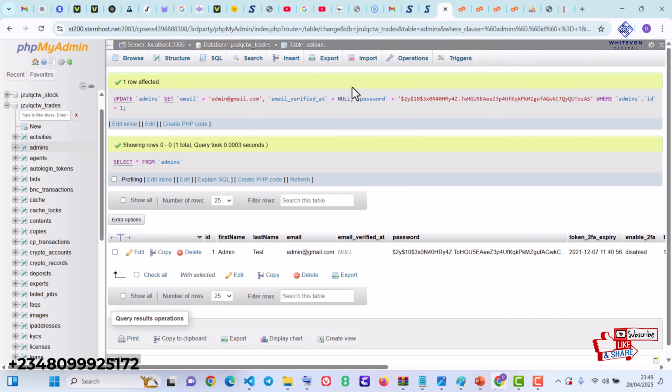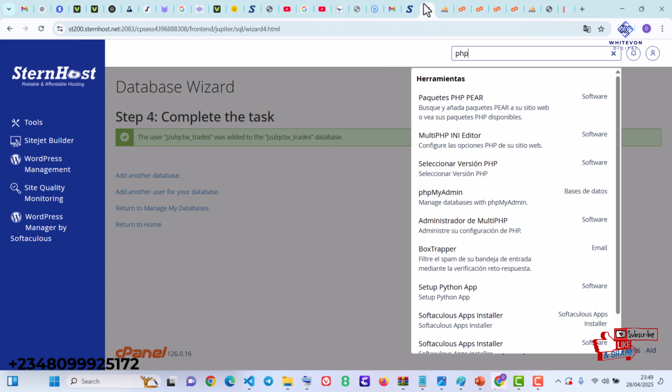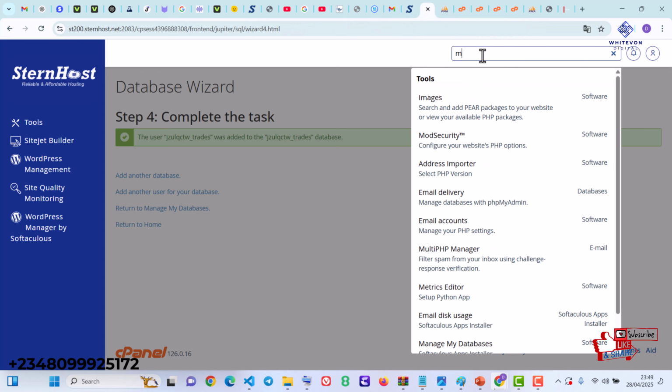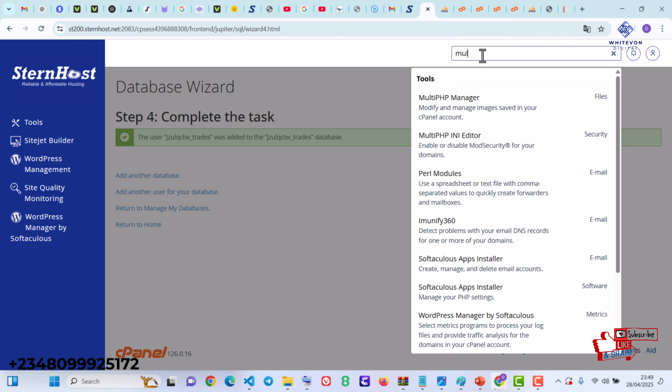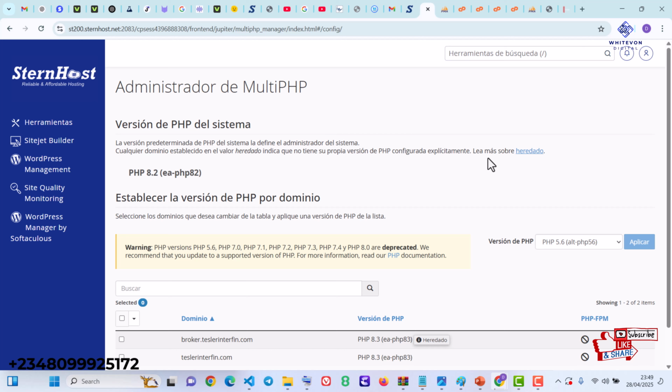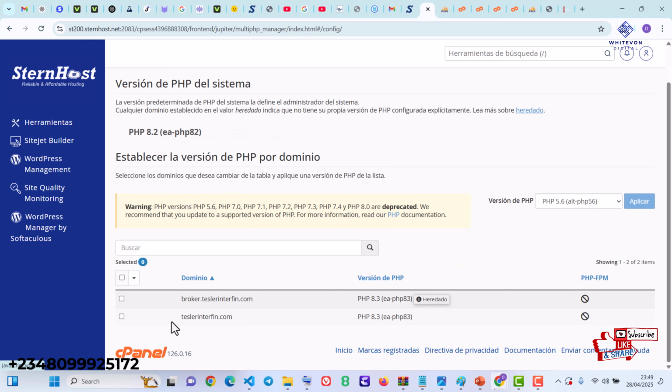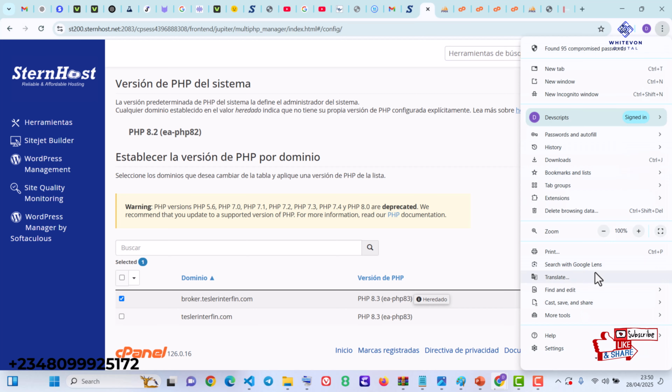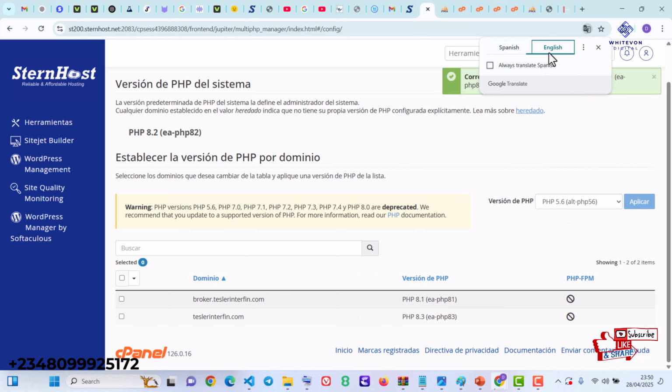So right here I'm going to go to multi PHP, and then change my PHP version to 8.1. So right here we have this. I'll head over to this point and choose EA 8.1, and then click apply. So I successfully applied PHP 8.1.